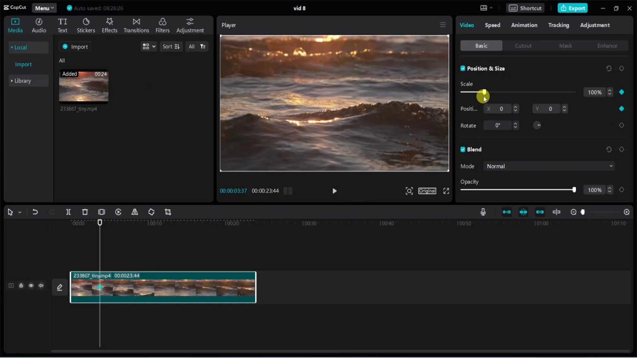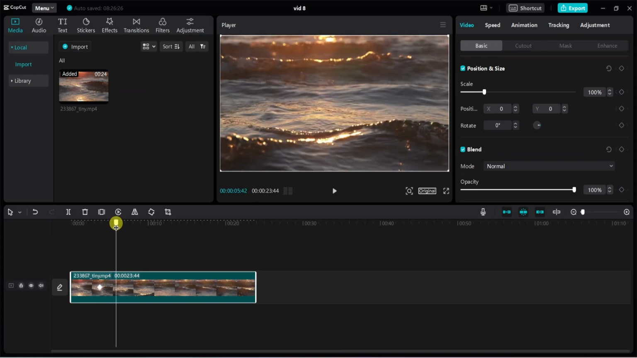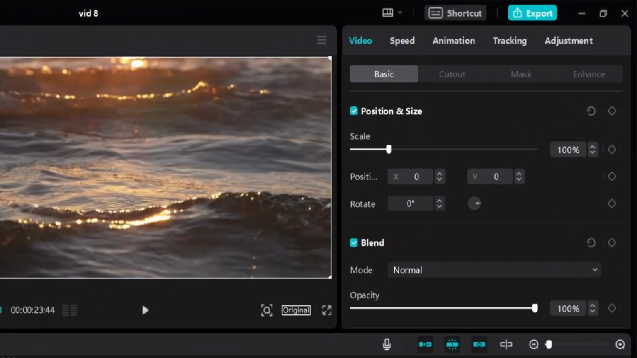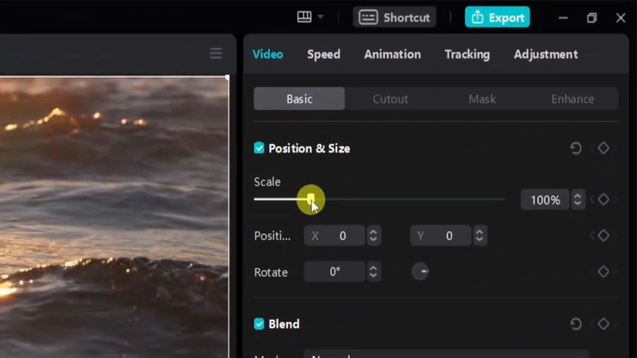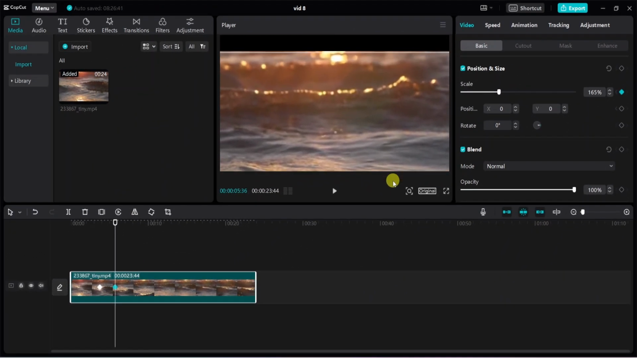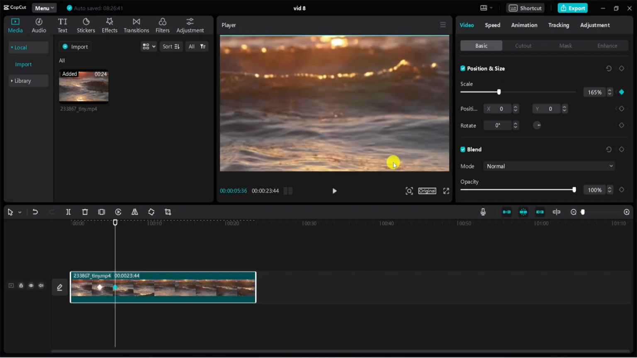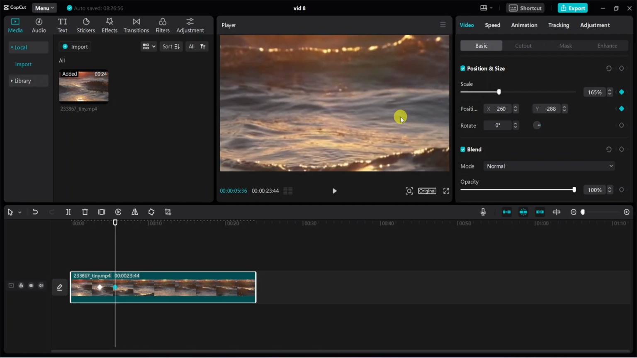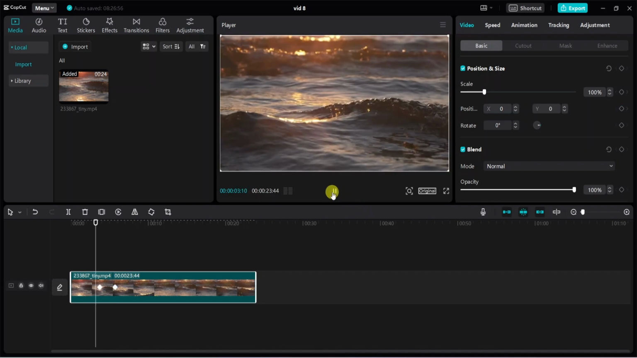Move your playhead forward a bit, roughly 10 to 20 frames for a quick snap. Now, adjust the scale slider to the right. If you want to center on a specific spot, click and drag the video preview directly to adjust the position. Note that CapCut automatically creates the second set of keyframes the moment you change the scale or move the clip. You don't need to click the diamond again.